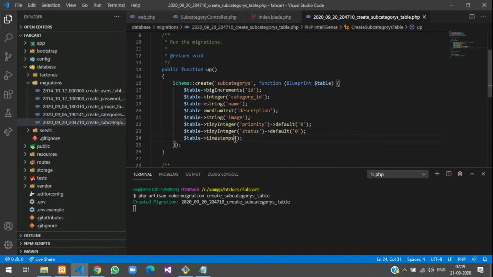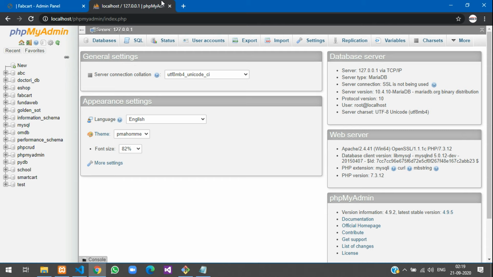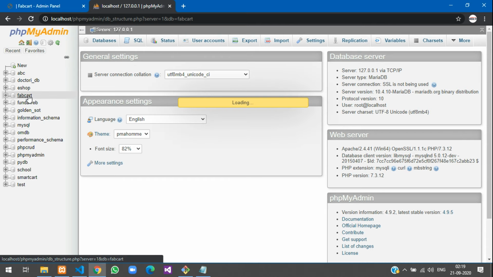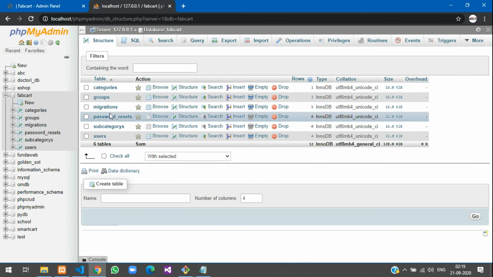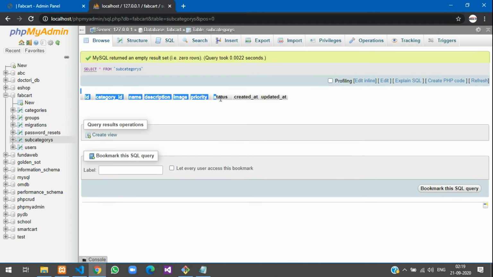So guys, now let's migrate this. So Control C and php artisan migrate. So migrating and migrated successfully, done. So guys, now you can find this in your database of FabCart. Let me load the database and check. So you can find the subcategory over here, right? So let's click on it and see all the fields which we have given. It's done. Cool.